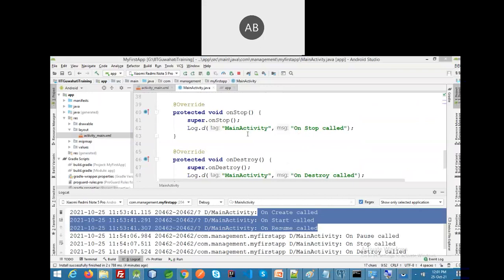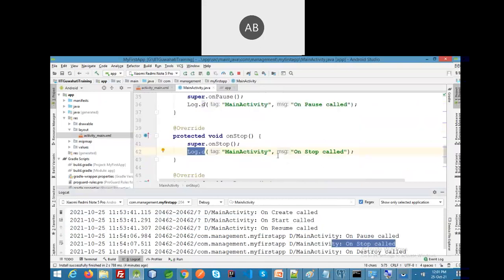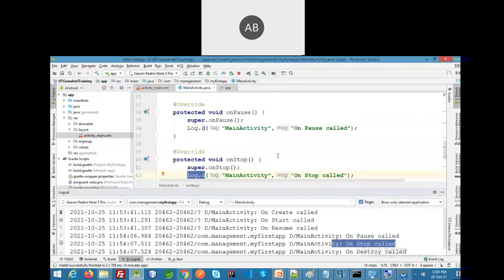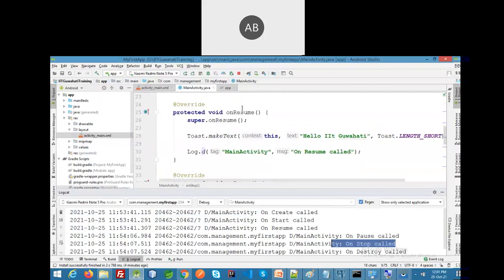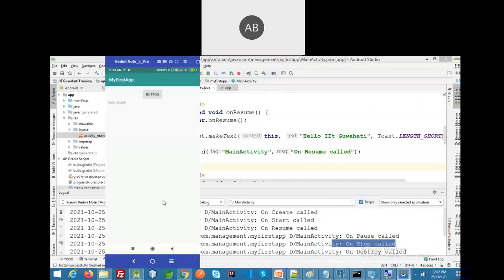Just like what I'm doing, I'm just logging. Like, the app is stopped, I'm logging. This is a kind of work. Even in onResume, I have shown a toast, a pop-up. And you saw that. See, again a pop-up appears: Hello, IIT Guwahati. Look at this pop-up.